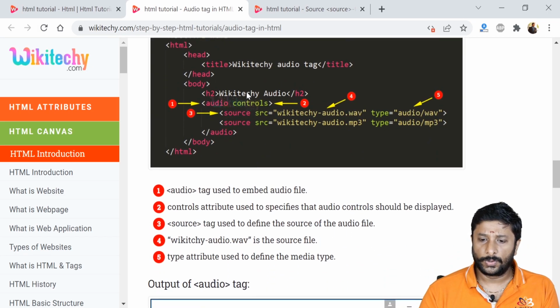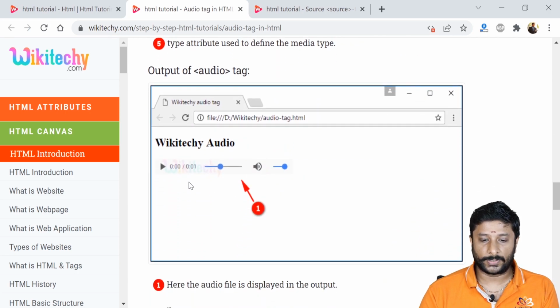I got the audio controls. The source can be a wave file or it can be an MP3 file, since it depends on the browser. If this one is not playing, at least this one will play. Somehow I want the audio to be played. You can see it here.